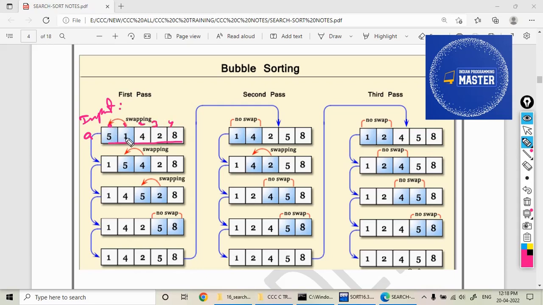A of 0 is compared with A of 1. A of 0 is greater than A of 1, so I perform the swapping operation here. When I perform the swap operation, what happens? 5 comes to here and 1 comes to here. So 1 is placed here, 5 is placed here. So this is over.